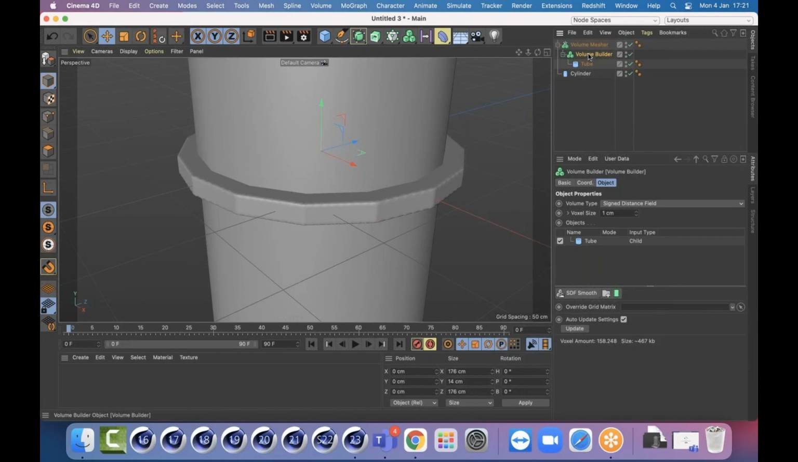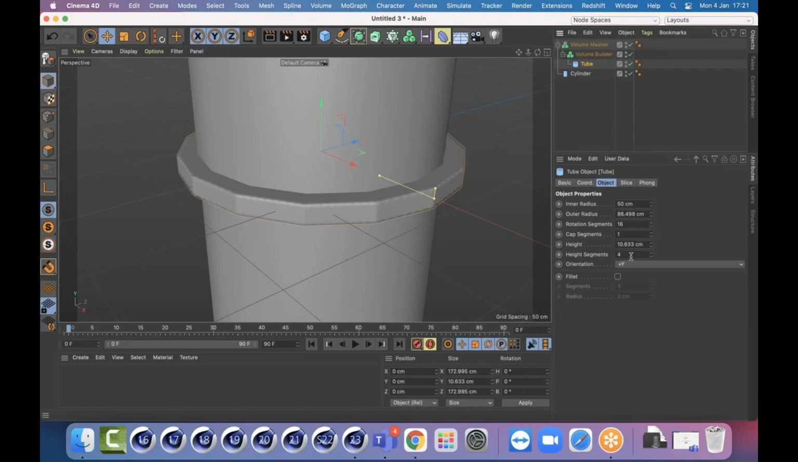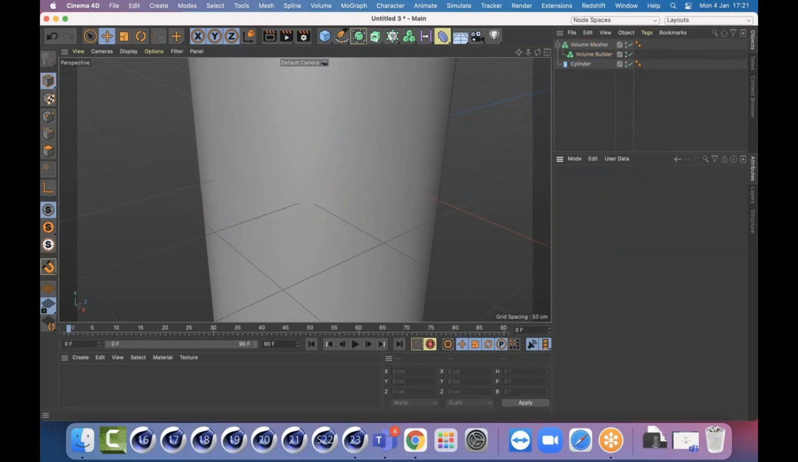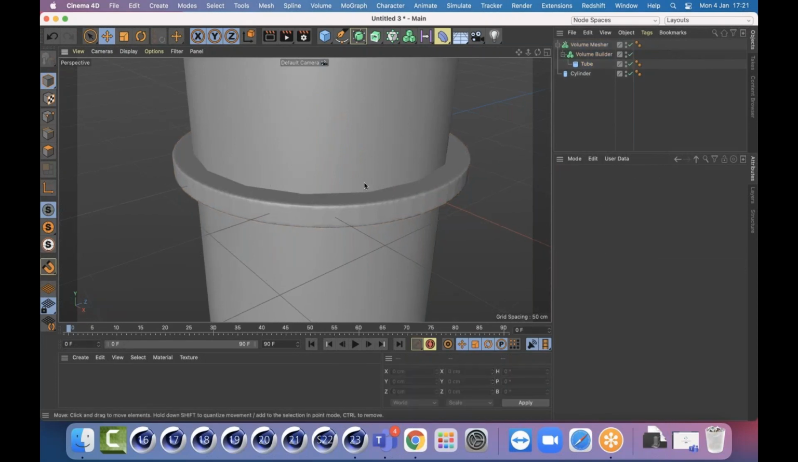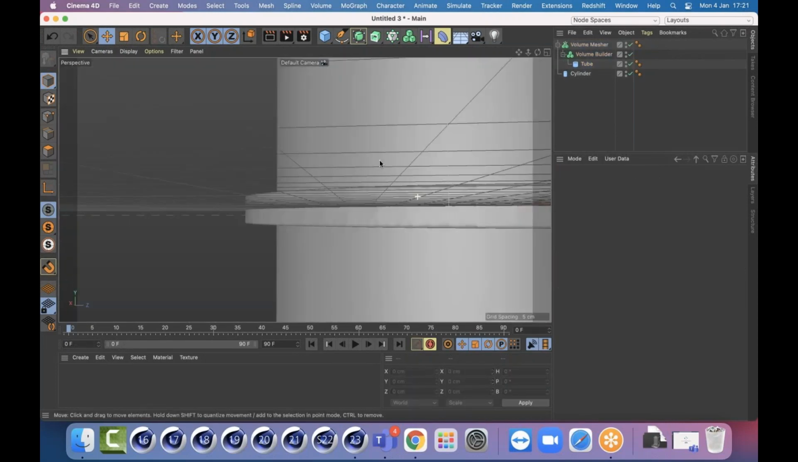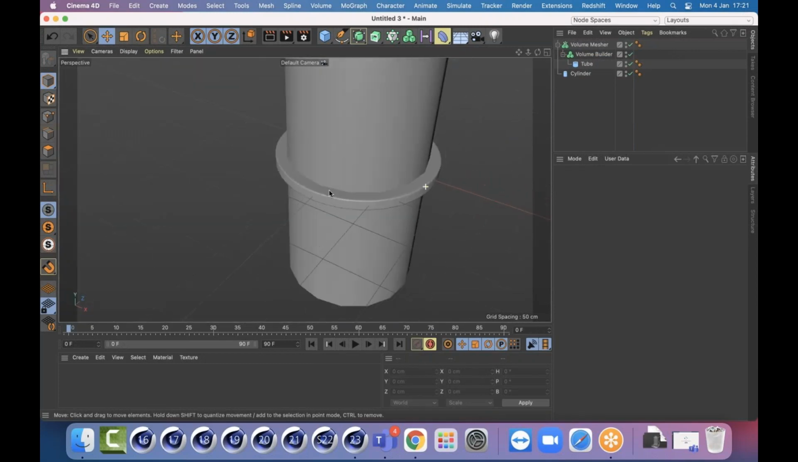So I can look at my tube, and what I will do is change the rotation segments to, let's have a look at 32, but I don't think it will be enough. So I always go to 64. And that gives you a much better rotational segment. Now, don't worry about the edges at this point for the moment.